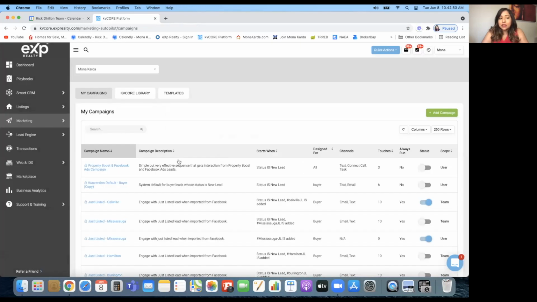Or like I said, you can literally just clone one, add it into your library, and then edit that version and change it up by adding what you like and deleting what you don't like. Okay, and then you just set that campaign up to your smart CRM.